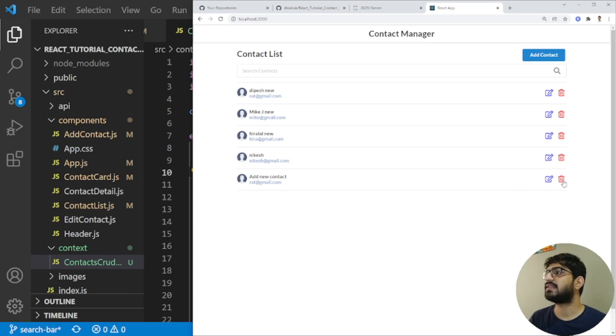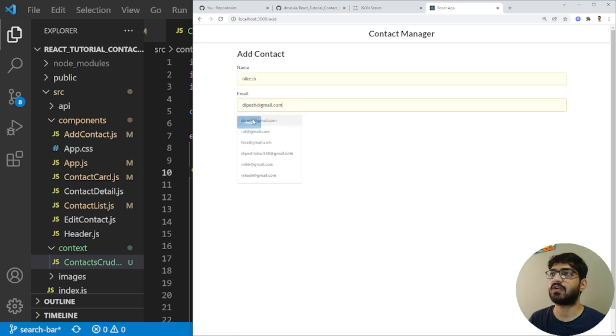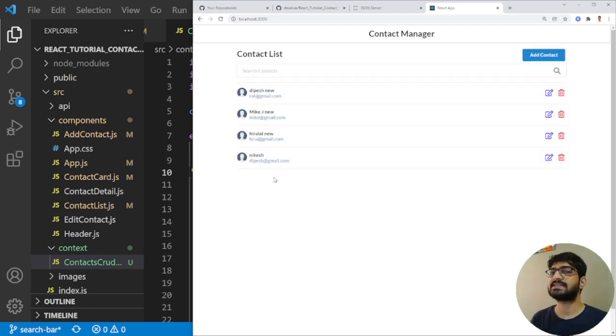So if I click on the delete, it's working. If we refresh the page, we are able to fetch the list of the contacts. And if we click on the add contact, we are able to add a new contact. So let's add a new contact again, and we can see that we have the new contact. Now the only pieces left to work are the edit contact and the search functionality.